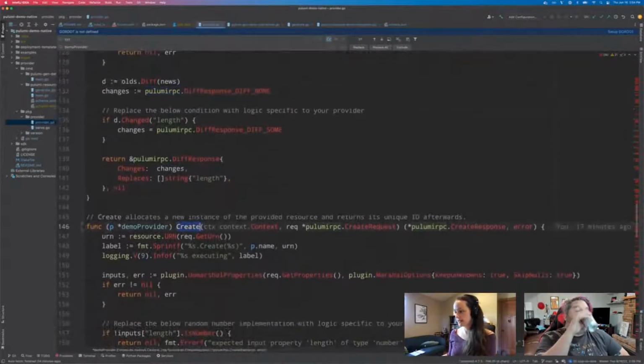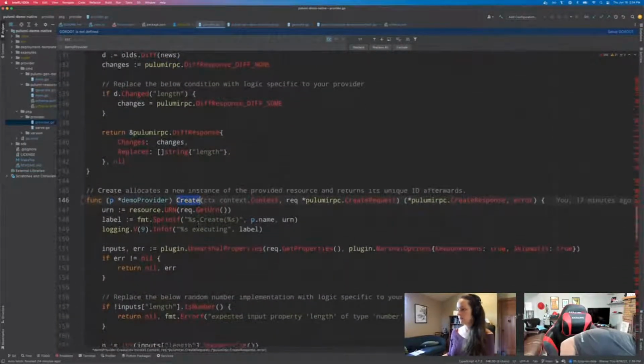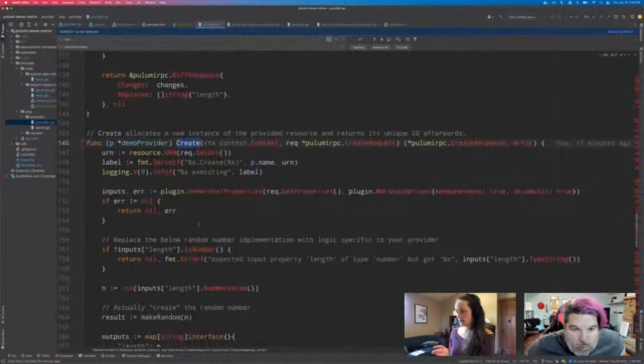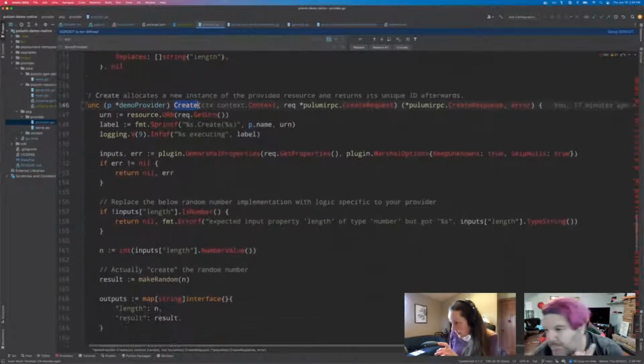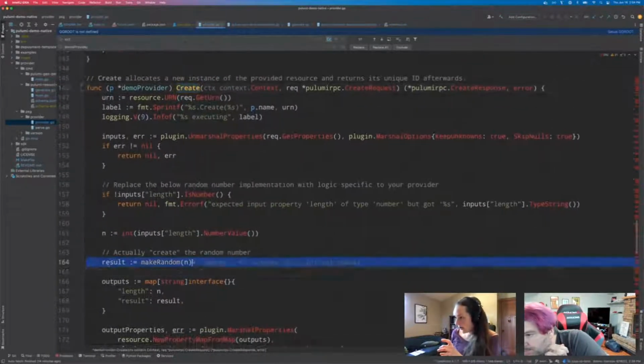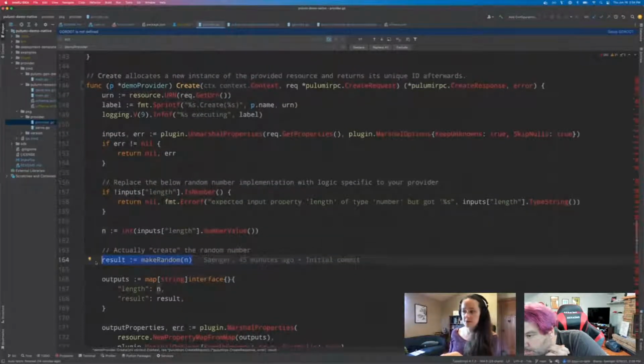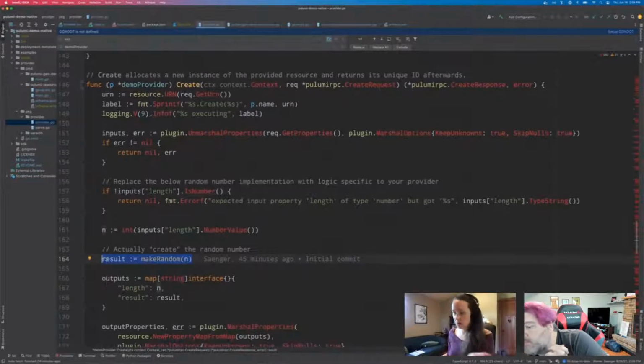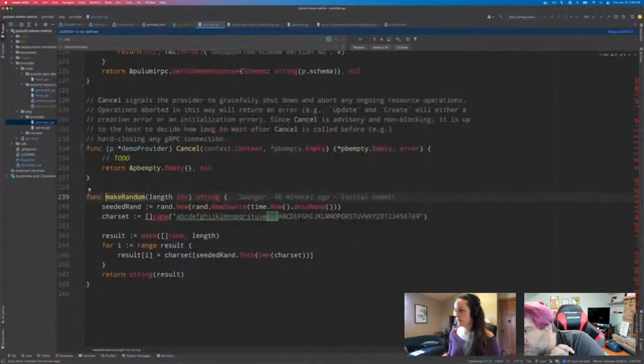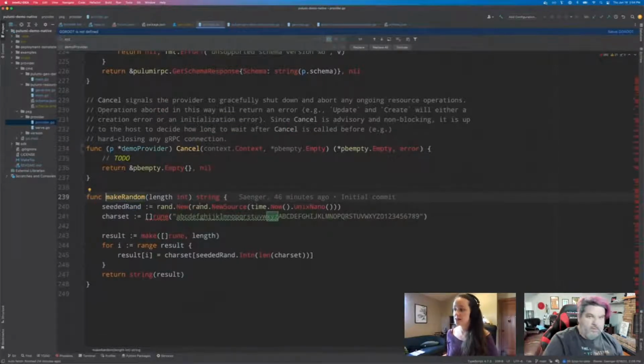Then we have create. That's basically creating your new resource from scratch. In our example here on line 164, this is where the resource implementation lives in our template. When you make your own provider, you can obviously put it wherever you want, but let's just go to make random, and you'll see at the very bottom, this resource behaves in a certain way.